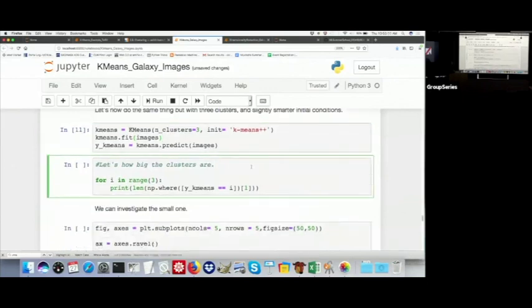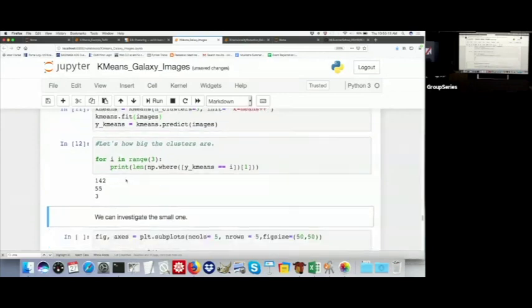And we can now see how big the clusters are. We have one with 142, one with 55, and one with 3. So basically the classification has changed very little, right? Just 3 objects that previously were assigned to one of the 2 clusters have been taken out and presumably placed in a different one.